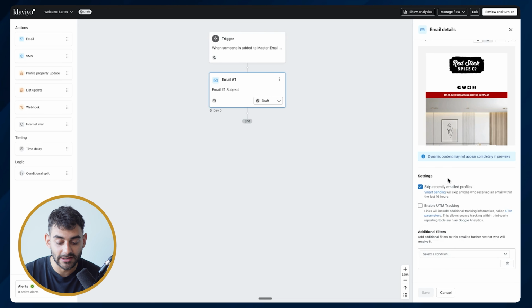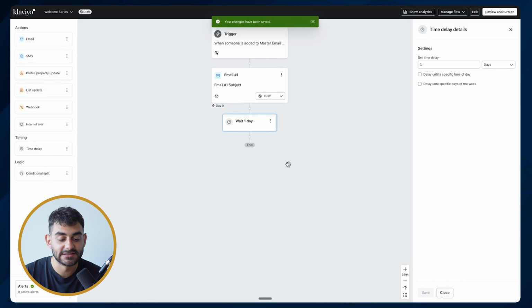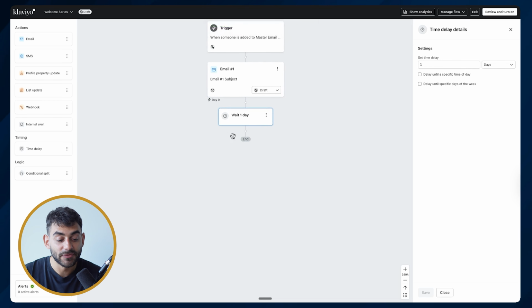Now, this is a perfect time to introduce time delays. So within flows, you have the ability to set a time delay between actions. We sent our first email right away after someone signed up, and now there's going to be a time delay in place. So we can set this to 1 day. And what this means is Klaviyo is going to wait 24 hours after this email has been sent before it performs the next action. So the next action might be another email.